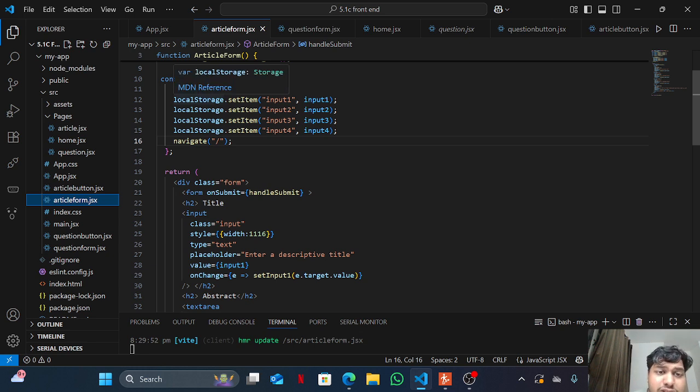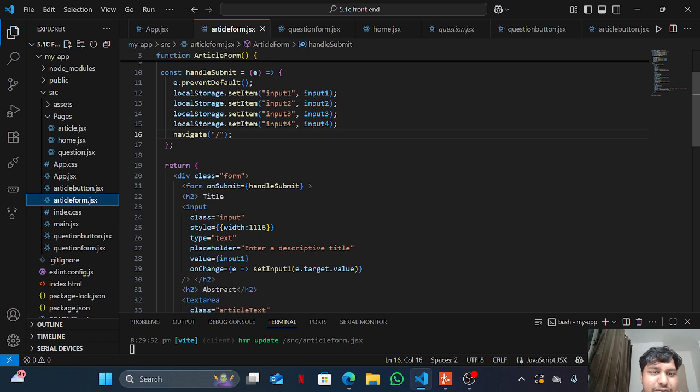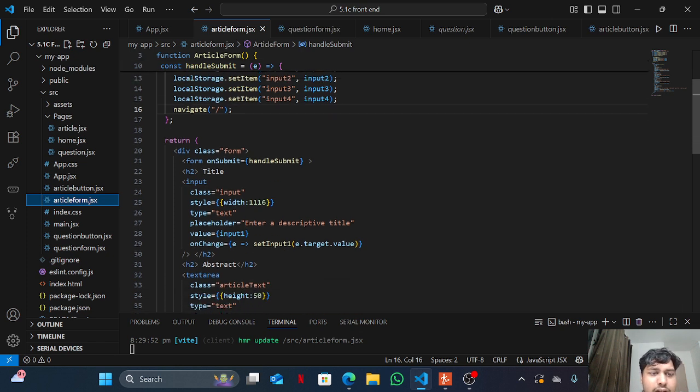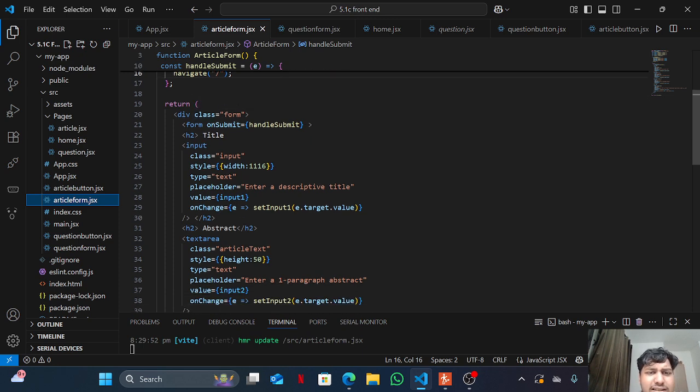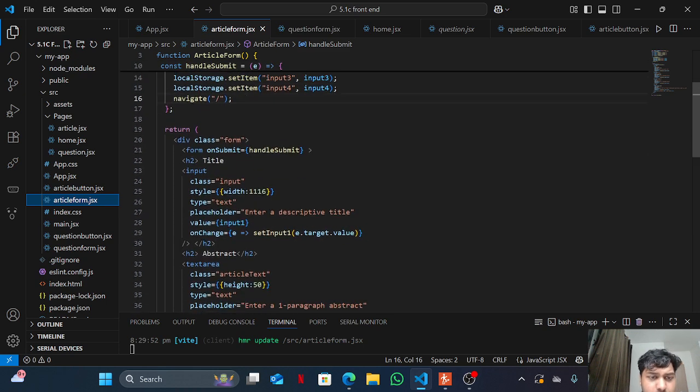I had included localStorage.setItem to set the items. I used local storage because the data will be saved in the local browser even if the page is refreshed. It's easier to use this, that's why I used it. Navigate home for home. This is a normal form submit. Then whenever I click on submit, the handleSubmit event will trigger.